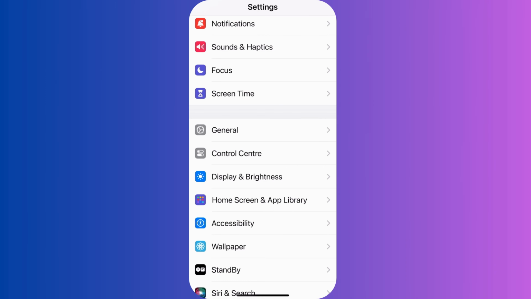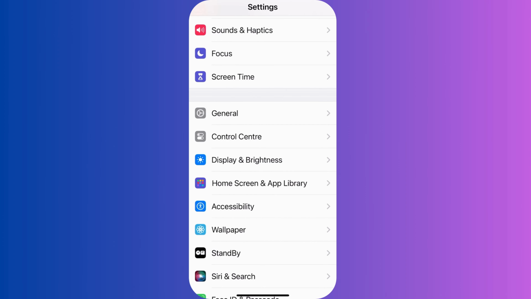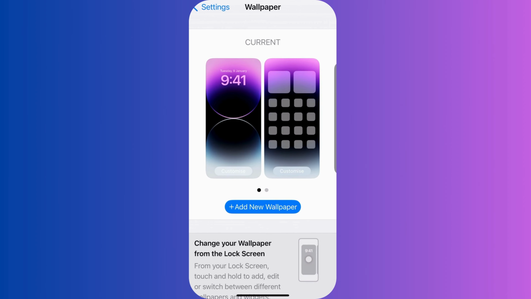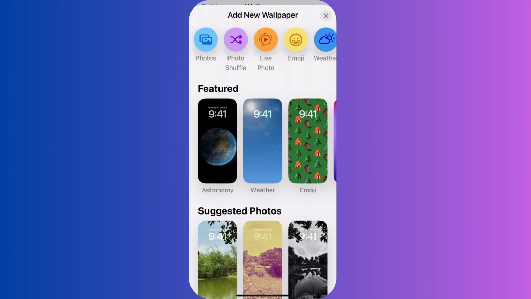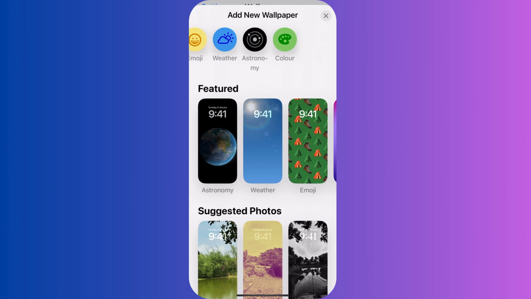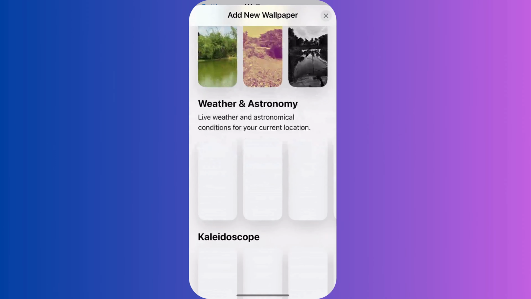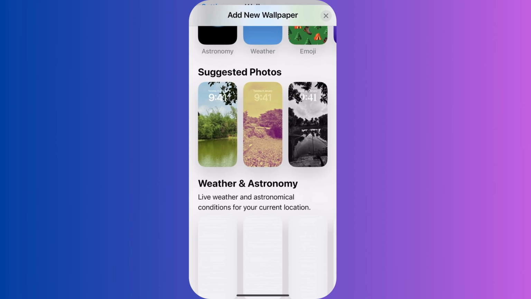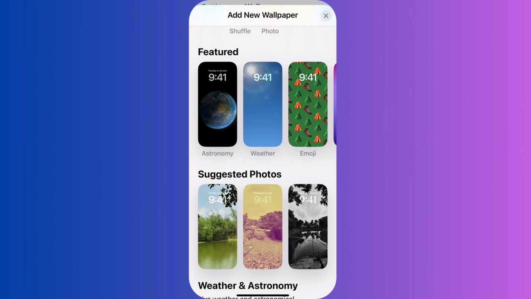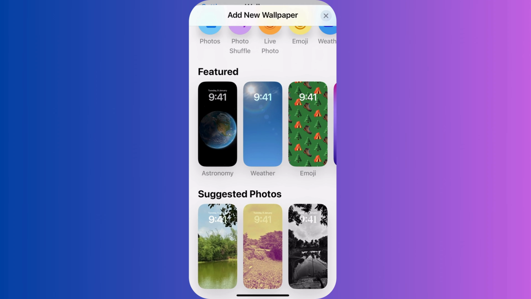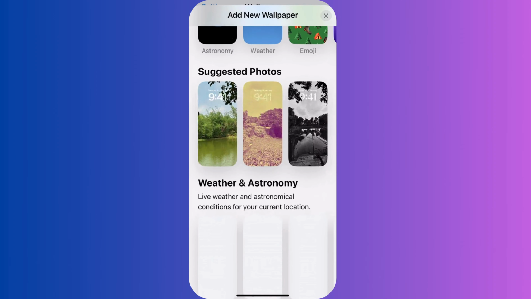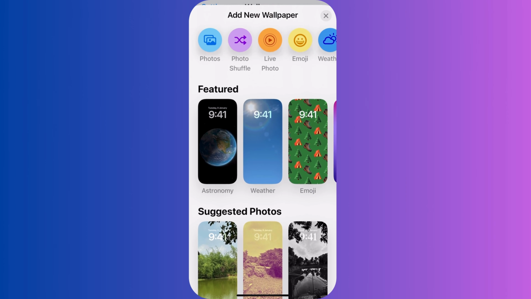To add wallpaper, you have to open the Settings app. As you can see on the screen, we have already opened the Settings app. Then tap on the Wallpaper section, then tap on Add New Wallpaper. Here you will get to see a lot of varieties in photos. You'll get to see a lot of options, and then you have to choose from here to add a new wallpaper. You can also customize your wallpaper if desired. Then you have to tap Add.